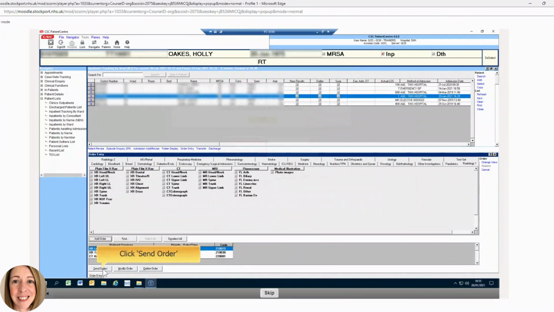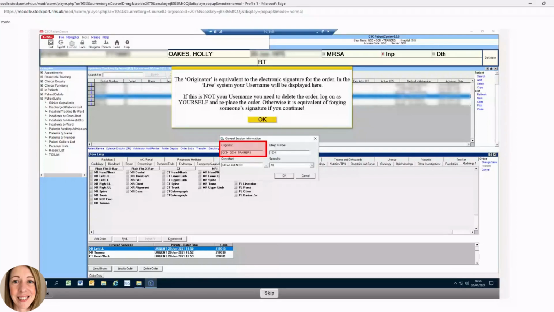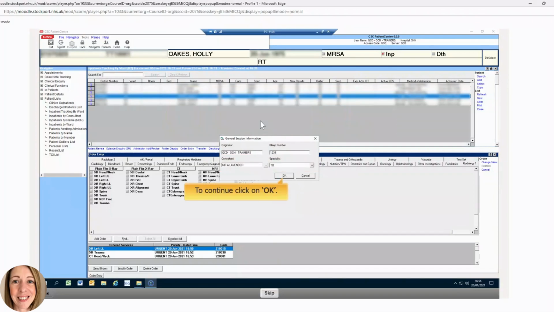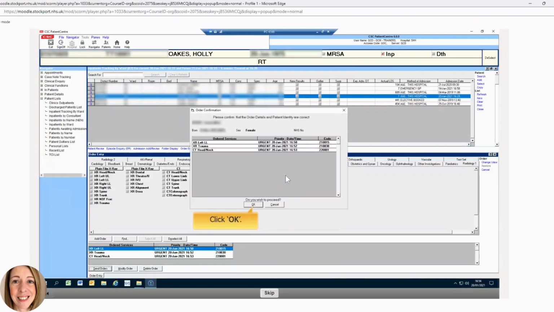Click Send Order. The originator is equivalent to the electronic signature for the order. In the live system, your username will be displayed here. If this is not your username, you need to delete the order, log on as yourself and replace the order. Otherwise, it is the equivalent of forging someone's signature if you continue. This bleep number box is now mandatory, but you can type in an extension or contact number if you do not have a bleep. Underneath, we have the consultant responsible for the patient along with their specialty. To continue, click on OK.